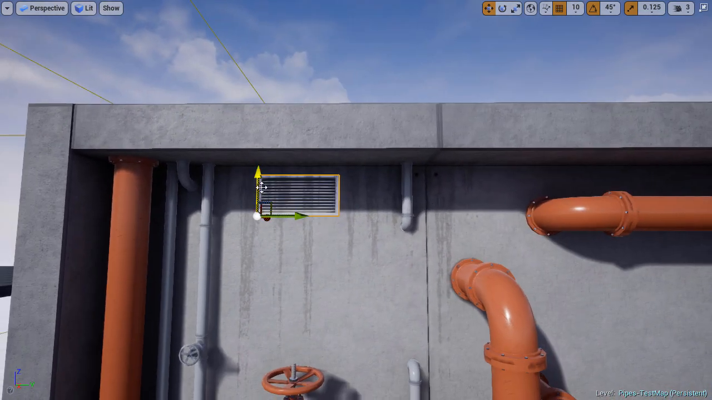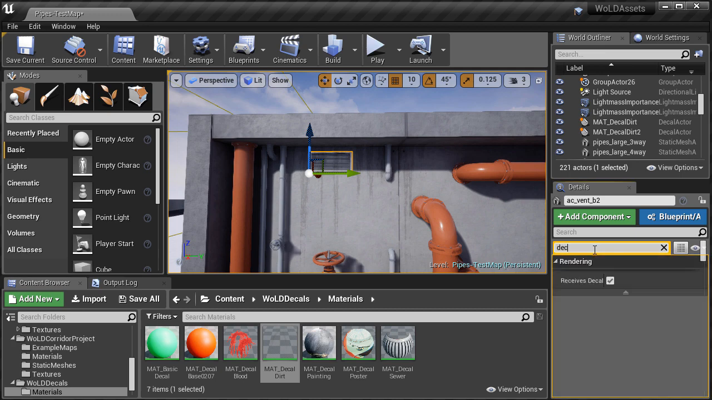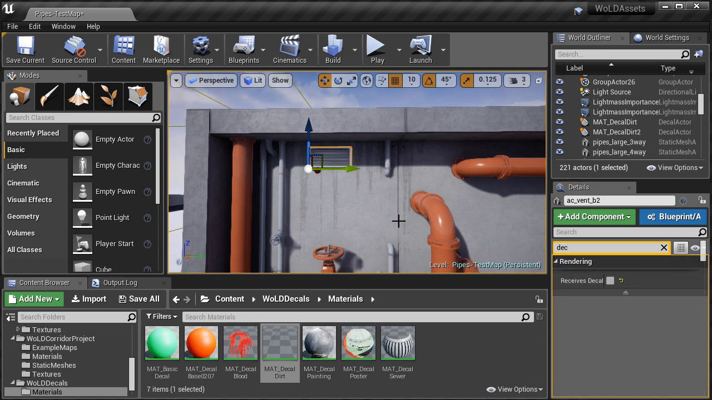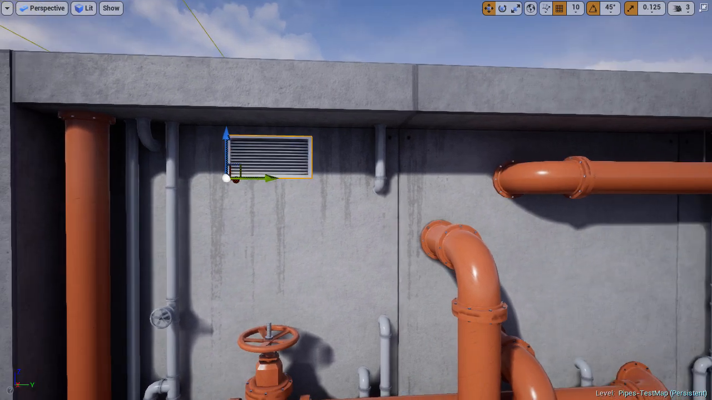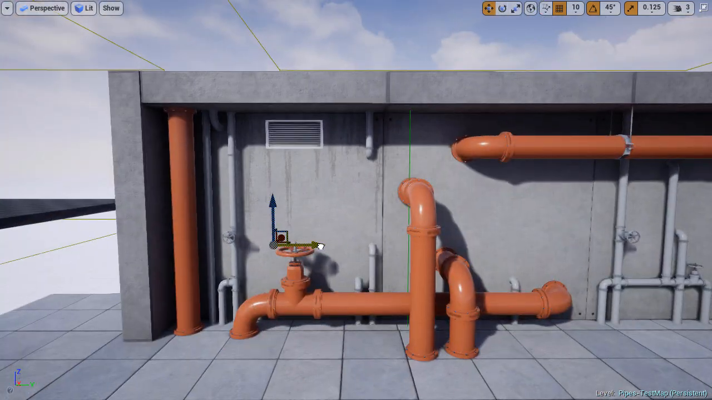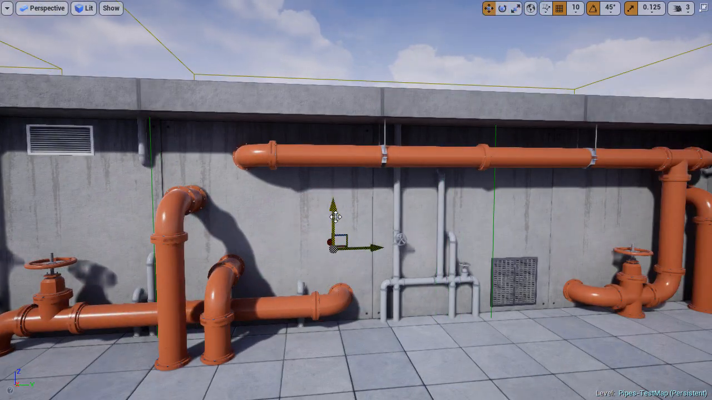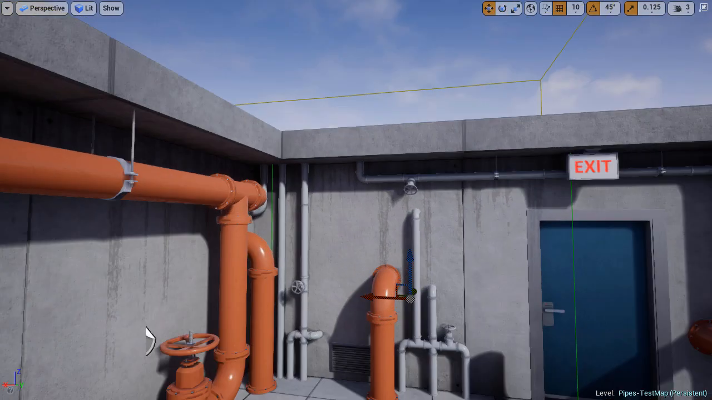If you don't want a specific static mesh to receive decals, select that static mesh and then in the details panel, search for decal and then disable receive decal under rendering. And I'm just going to duplicate this decal a few more times along this wall. Adjust the others a bit. And also duplicate it for the other side of the wall.